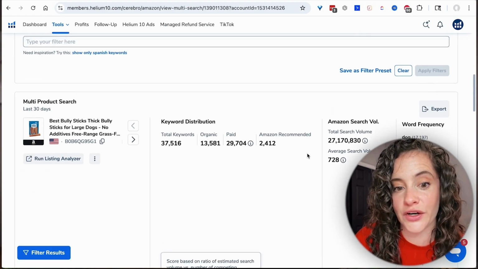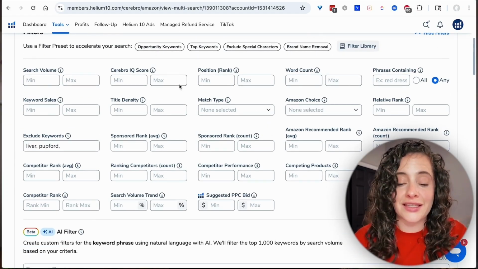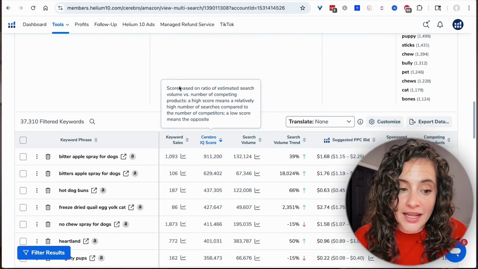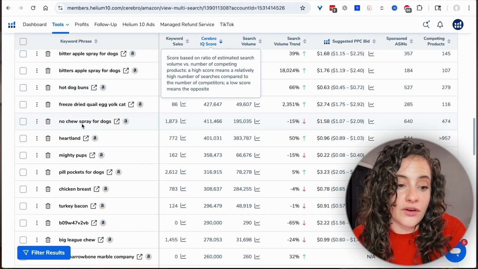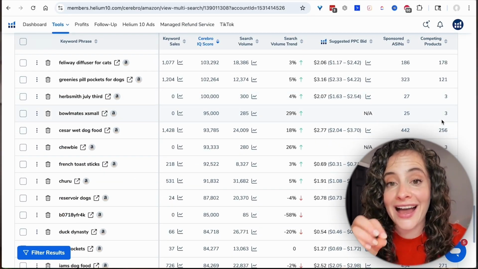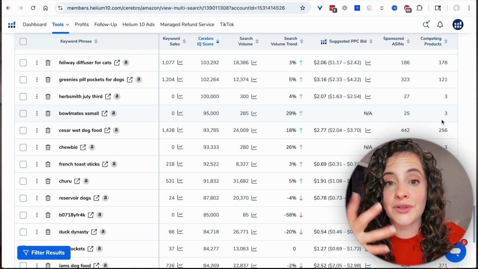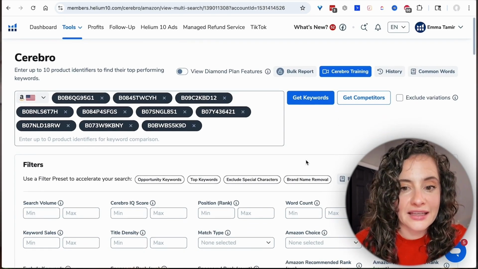That's where you're going to want to make sure that you understand how to utilize these filters, because nobody wants to manually review 37,000 keywords. But at the same time, it's so helpful to have access to this data and to be able to dig in and filter it in different ways. So that is Cerebro. I know all of this is a lot.